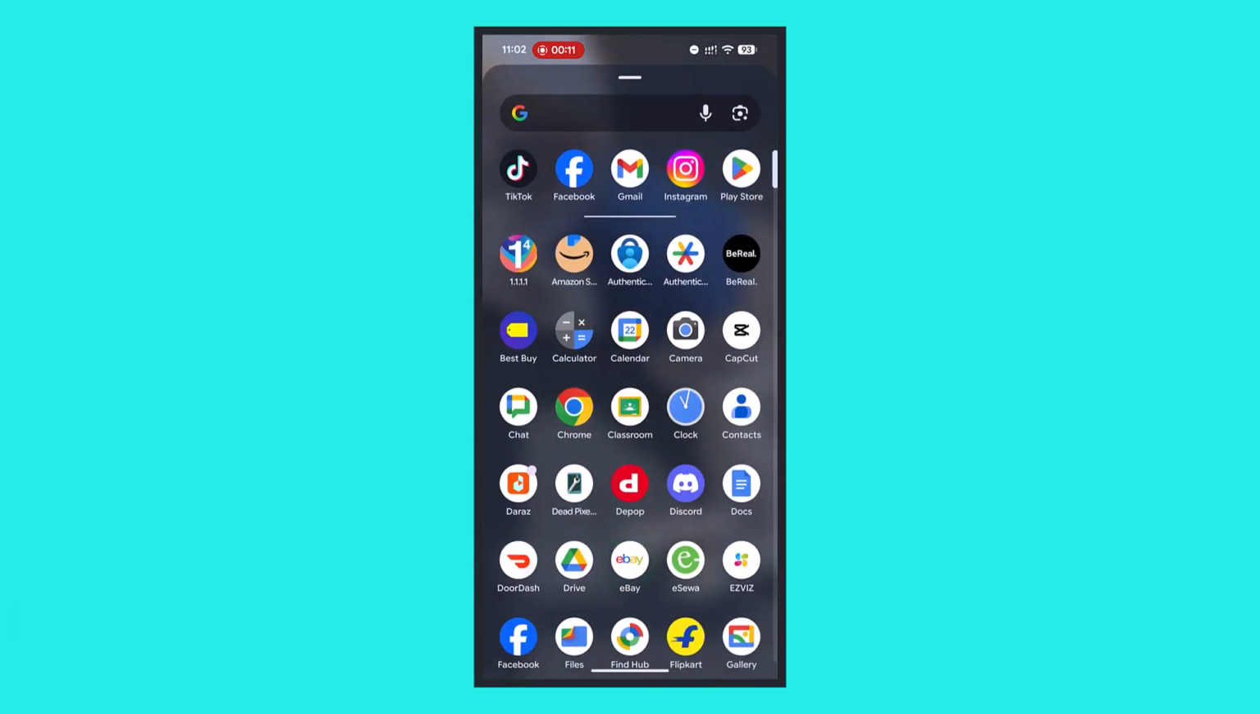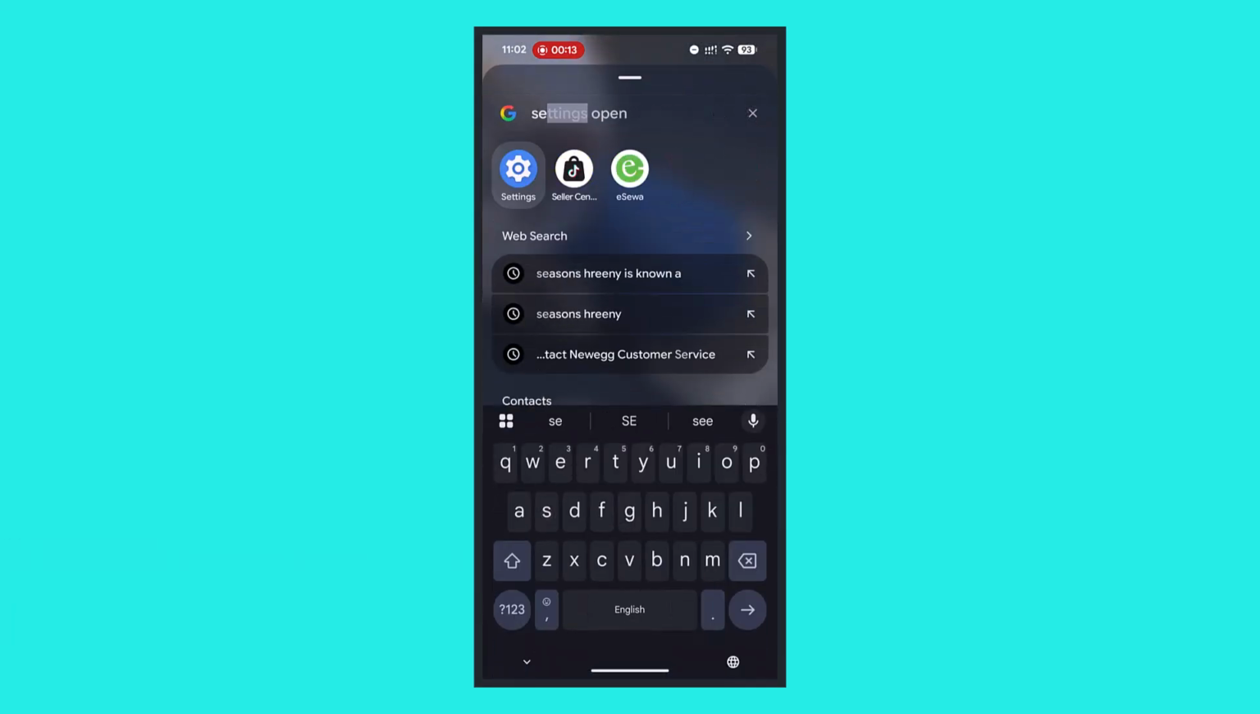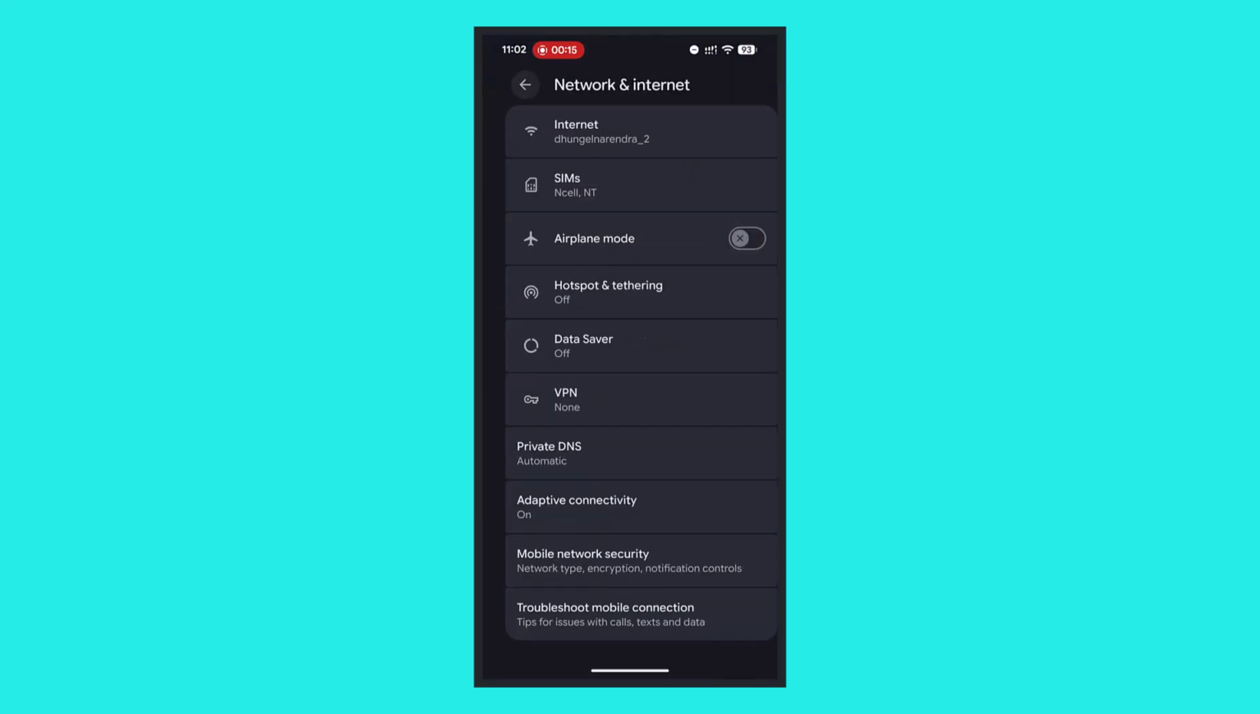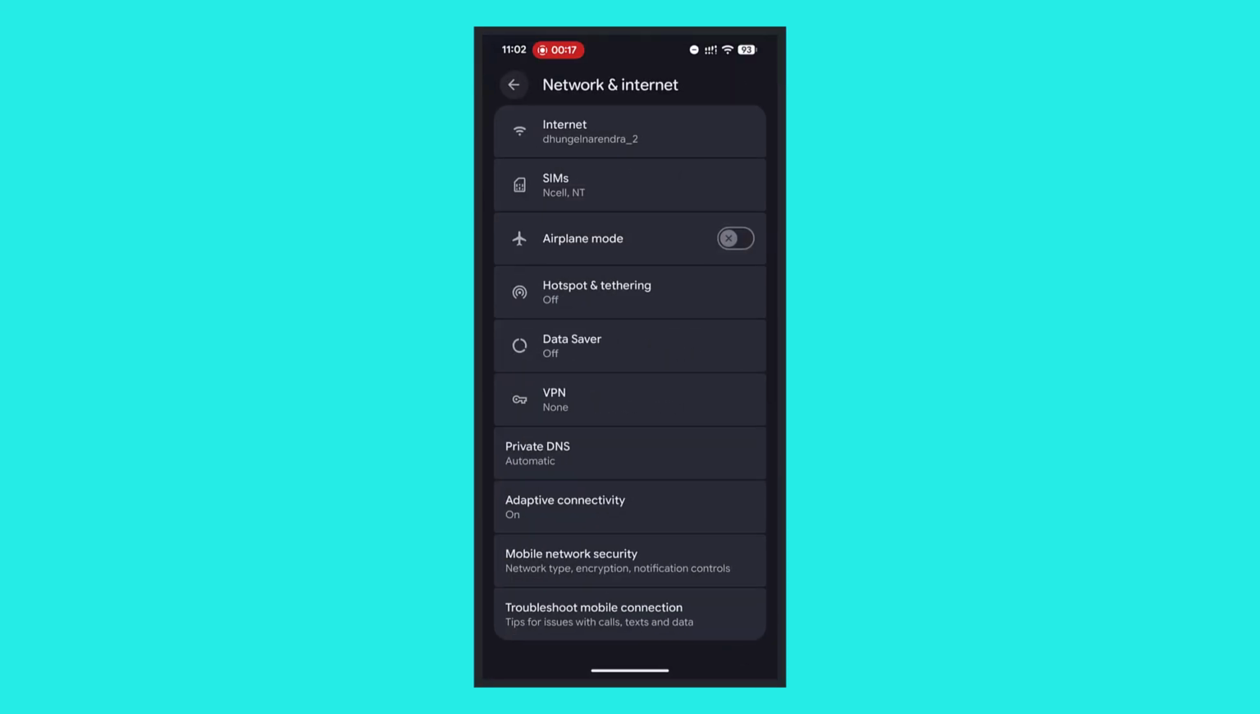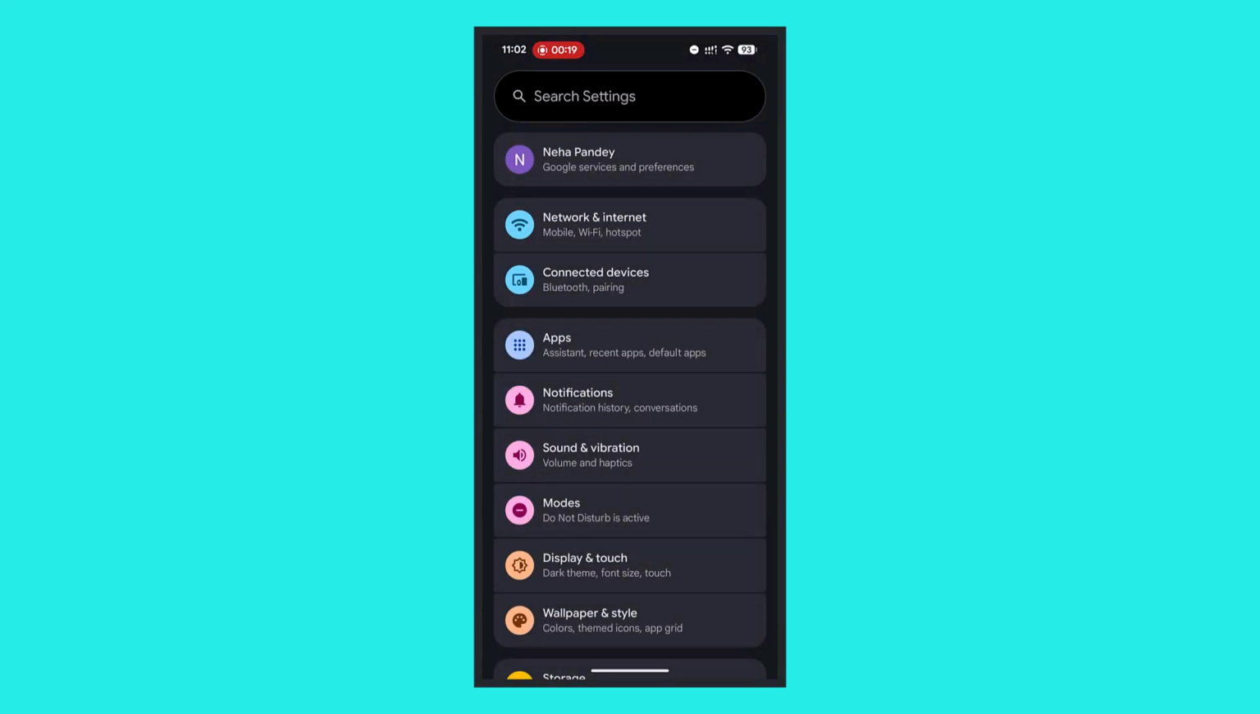First of all, I recommend checking your internet connection. Go to settings on your device, look for network and internet. Make sure to switch between mobile internet and Wi-Fi. That could also help you out.